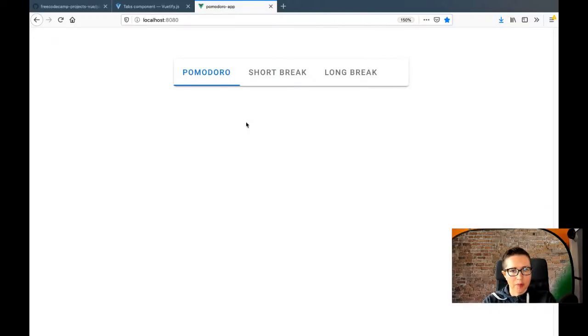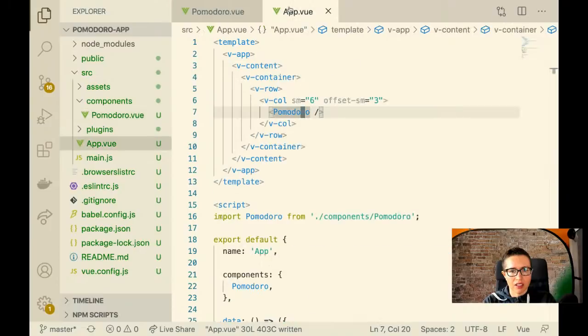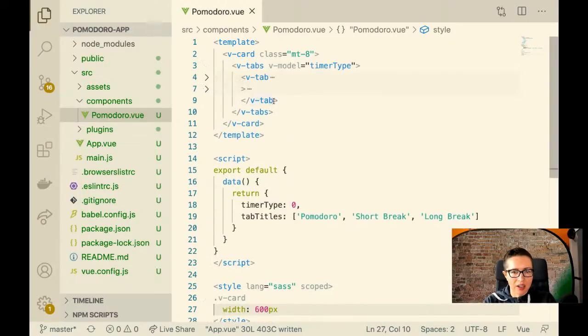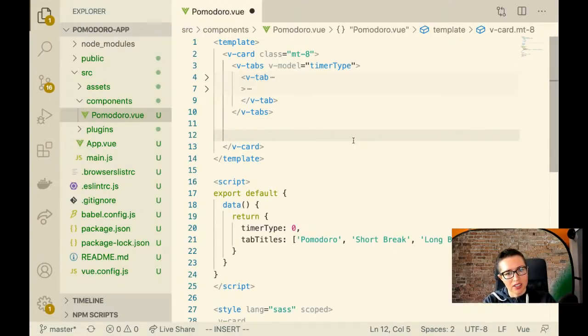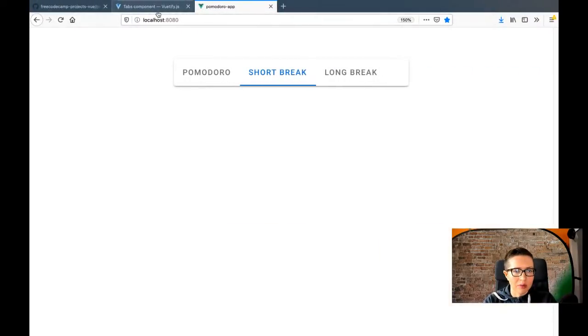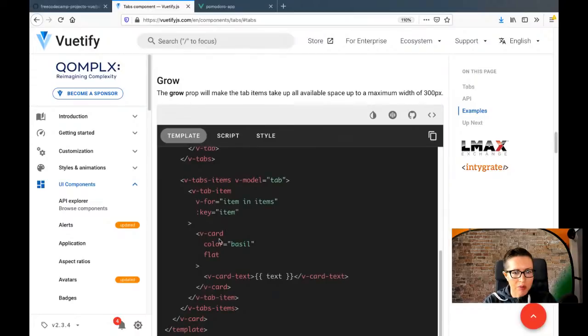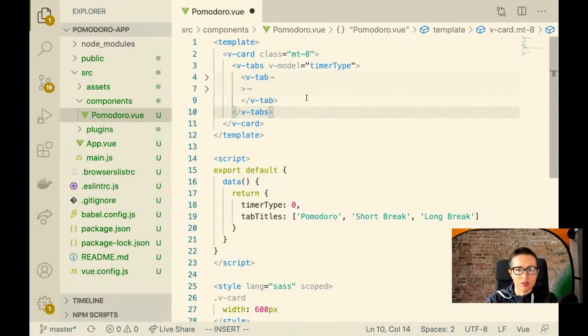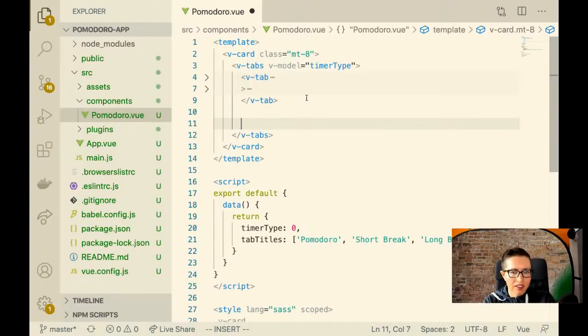And all right, now I need the actual card content inside. So let's see. Okay, get out of that component. Now I have V tabs here. And then after, so outside of V tabs, I'll put, oh no, it has to be inside of the tabs. So let me see what component I use for that. Okay, it's vtabs items, vtabs items. And then that's also vmodeled to the current tab. So let me do vtabs items vmodel. And this will be, I guess, timer type.